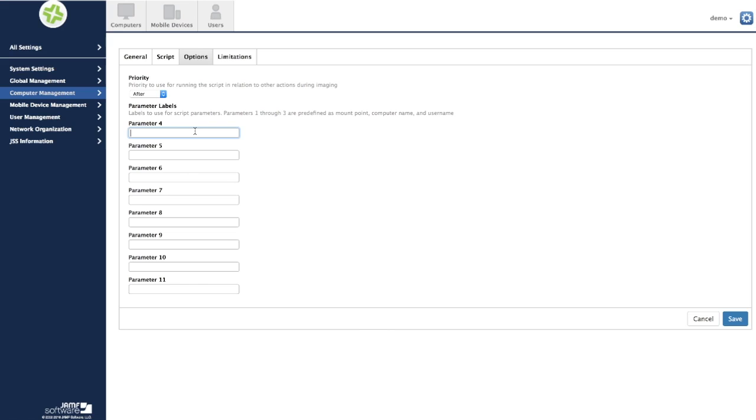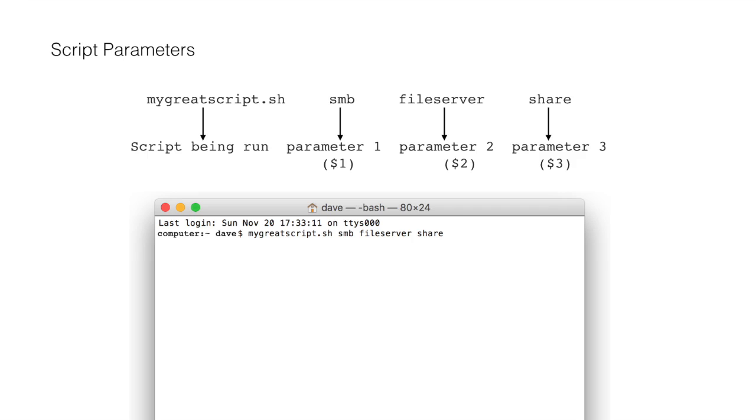Now, as an optional extra, we can set parameter labels. This isn't required, but it will make it a lot easier when you're adding the script to the policy. If you haven't come across these before, parameter labels or parameters are variables passed to the script when you're running it. So if you're running this in the terminal, as you can see here, we've got the name of the script, then three values after that. These can be stored in the script as $1, $2, $3 respectively.